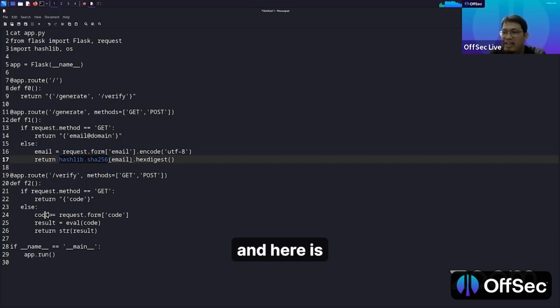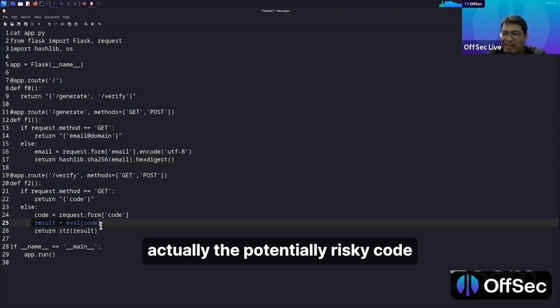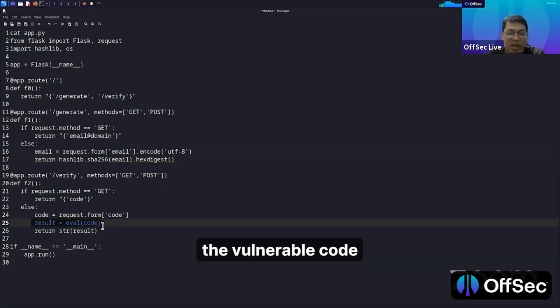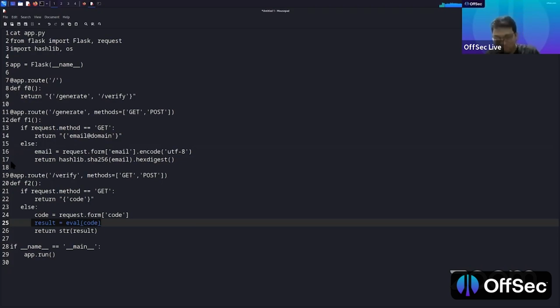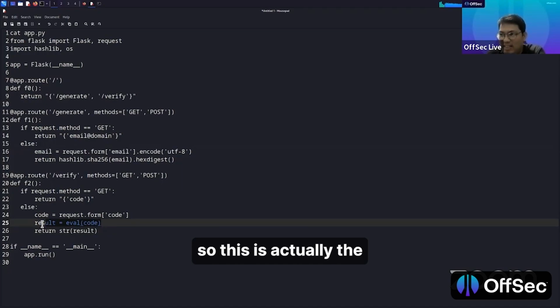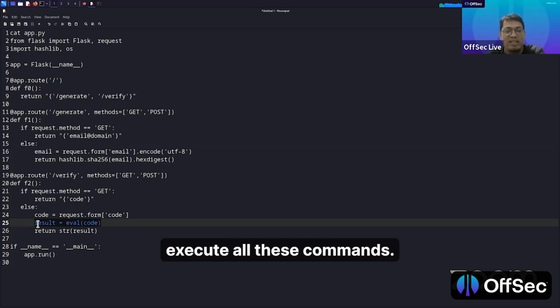And here is actually the risky code, the vulnerable code that we successfully exploited. And also Sorwell mentioned his guess, right? And it's actually correct. So thank you, Sorwell, for that. And yeah, so this is actually the vulnerable part of the code that allows us to execute OS commands.